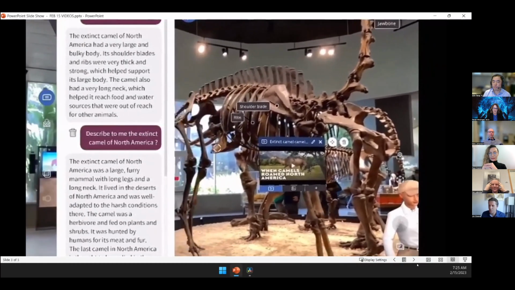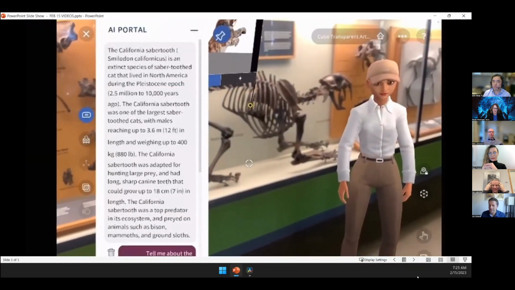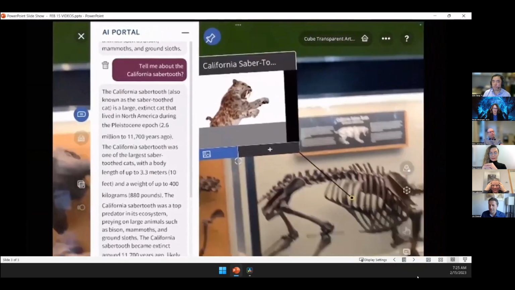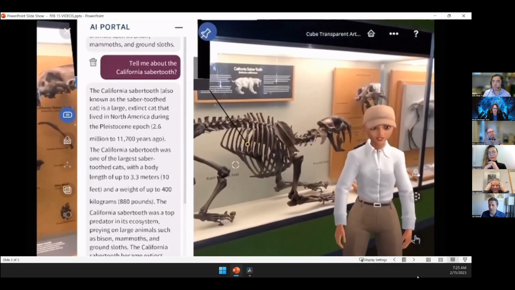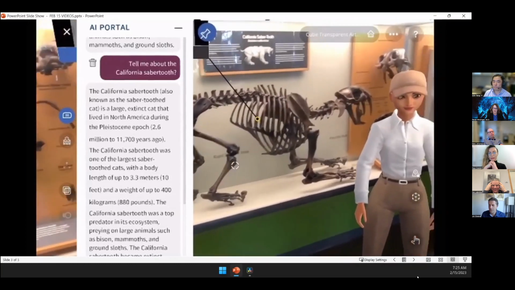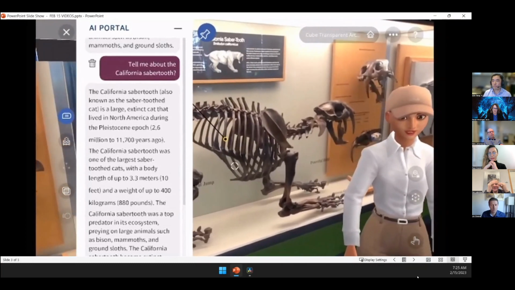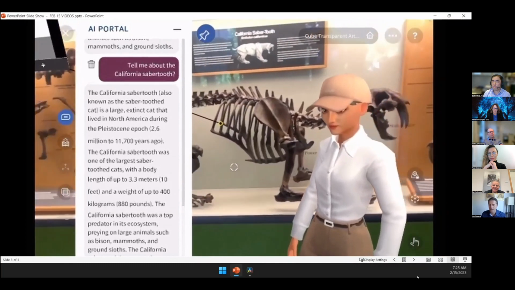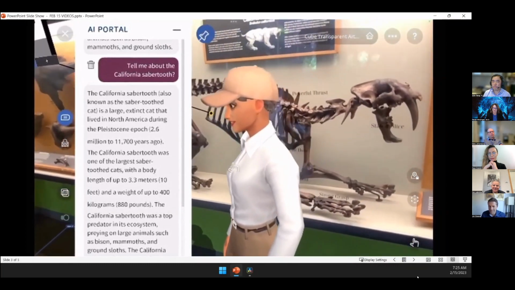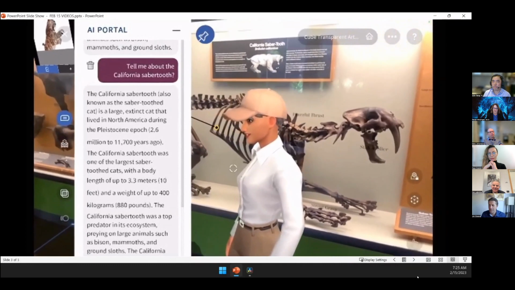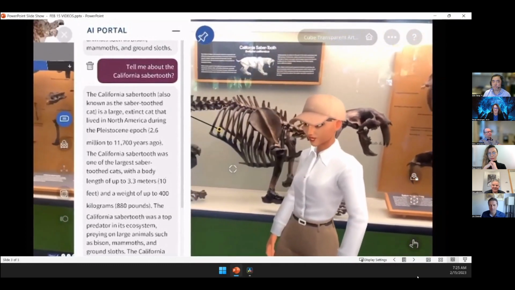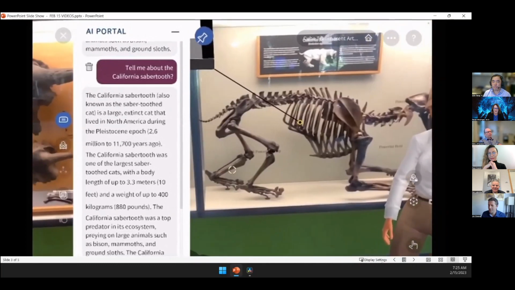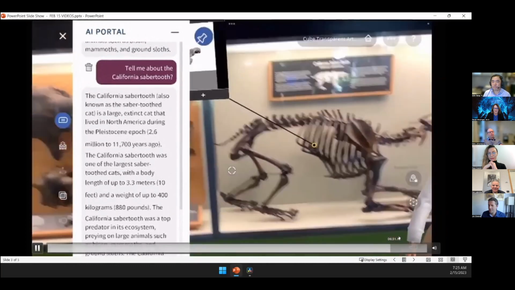Tell me about the California saber-tooth. The California saber-tooth, also known as the saber-toothed cat, is a large, extinct cat that lived in North America during the Pleistocene era, 2.6 million to 11,700 years ago. The California saber-tooth was one of the largest saber-toothed cats, with a body length of up to 3.3 meters, 10 feet, and a weight of up to 400 kilograms, 880 pounds. The California saber-tooth was a top predator in its ecosystem. I'm just walking around the model and move around that space, holding up my iPad. It could be my cell phone. I'm quickly gathering information as I listen in, I can read at the same time, and learn more context of California saber-tooth.